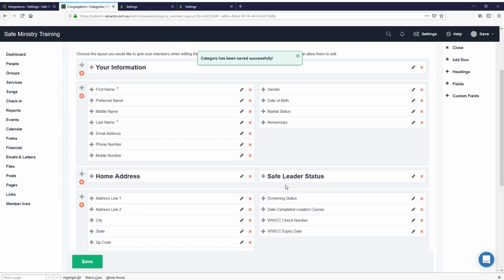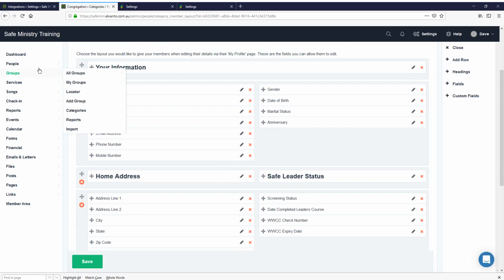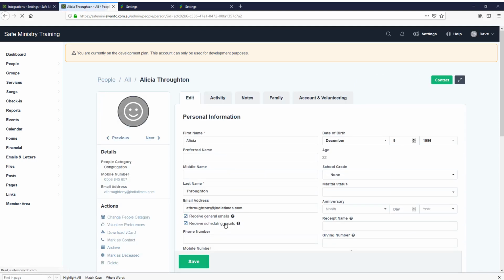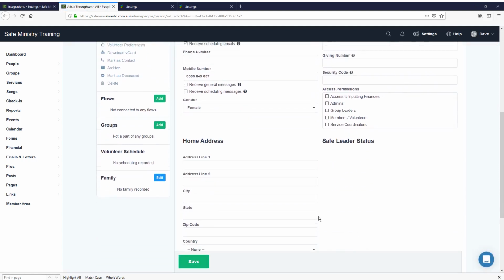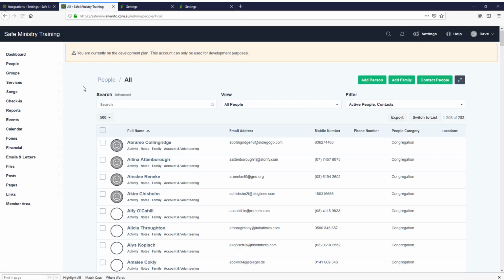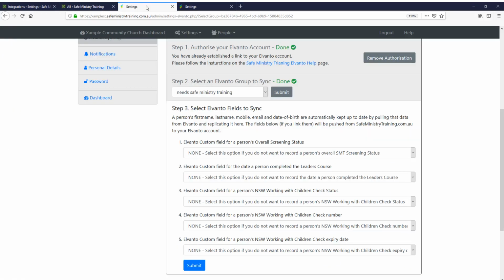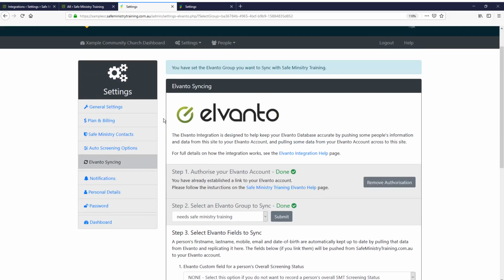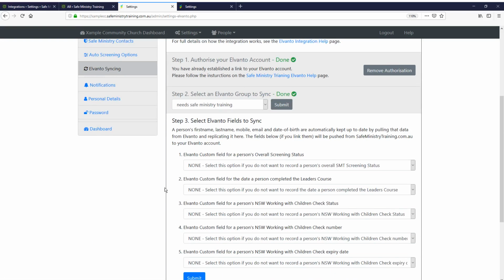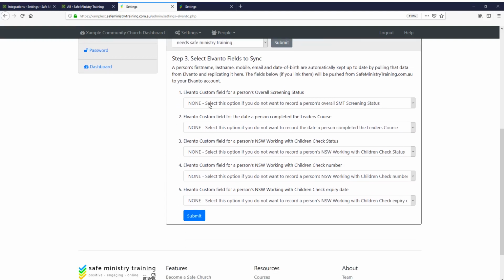Once I've saved those custom fields, if I go and have a look at someone in my church, then I come down here. Oh, they haven't come up. Sometimes Elvanto takes a few minutes before they appear. But now, when I come across to Safe Ministry Training, this is where I get the opportunity to tell Safe Ministry Training to update particular fields in Elvanto.